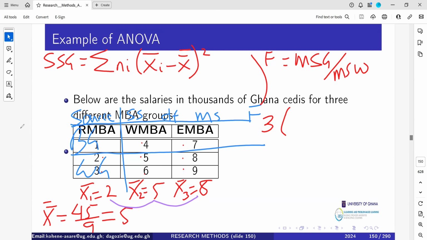Excellent. Now, with that, we are going to go back to the formula. The formula says that take the sample in each group. So you got the sample in each group to be 3. Take the mean in the first group. The mean in the first group is 2. So you get 2 minus the grand mean. The grand mean is 5. You square it. Then you bring plus. You go to the second group. The sample in the second group, that is 3. Bring a bracket. The mean in the second group, that is 5.